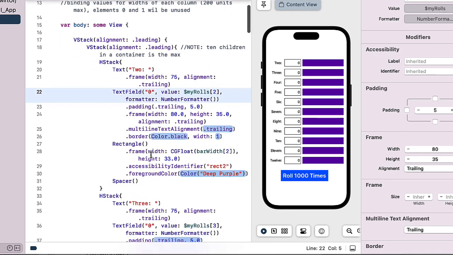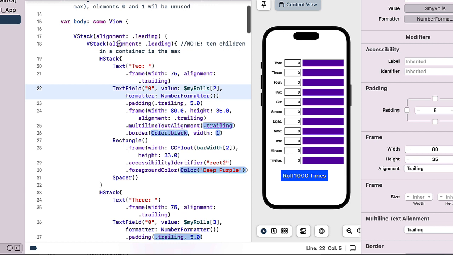We have a VStack, and inside that VStack, I added another VStack. Now the question is, why would I add a VStack inside a VStack? Well, the limitation on the number of children in a container, whether it's a VStack or an HStack or even a ZStack, is 10. And we've got 11 rows here. So I created a VStack that's going to contain our rows for the totals of 2 through 11, and then another VStack to contain that last row and our button.